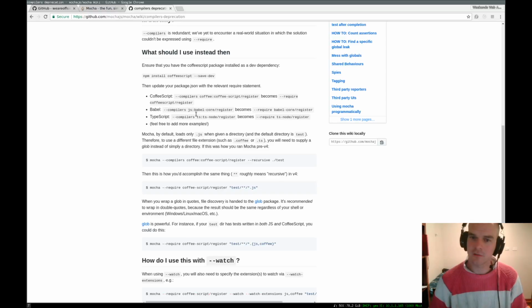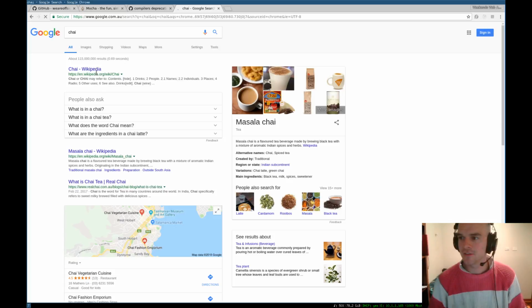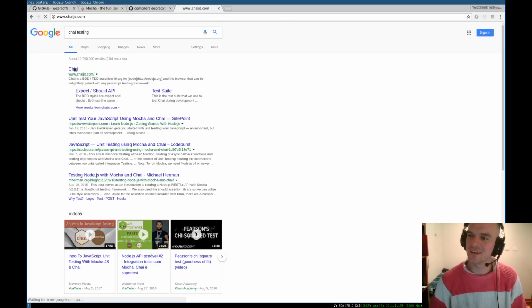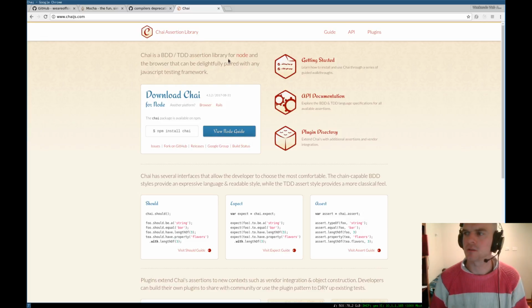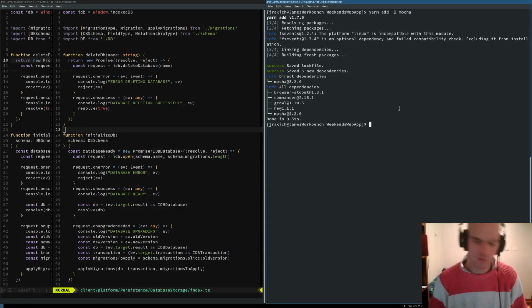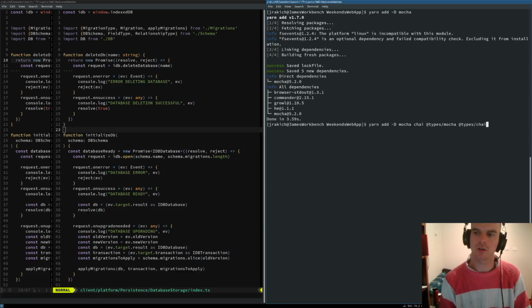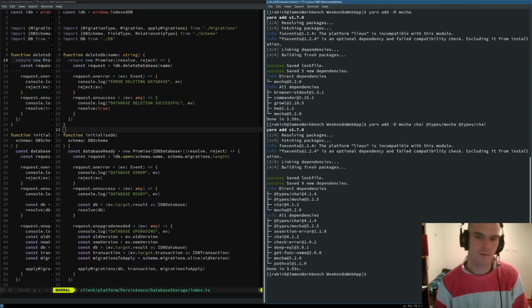Now, Mocha as a test runner doesn't give us all of our assertions, so the complementarily named Chai is an assertion library that can be paired with the test framework. So we'll bring that in as well. Bring in Chai, and we'll have types for Mocha and types for Chai as well. Good stuff.